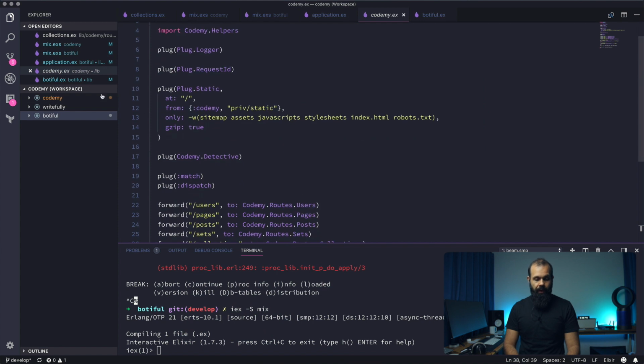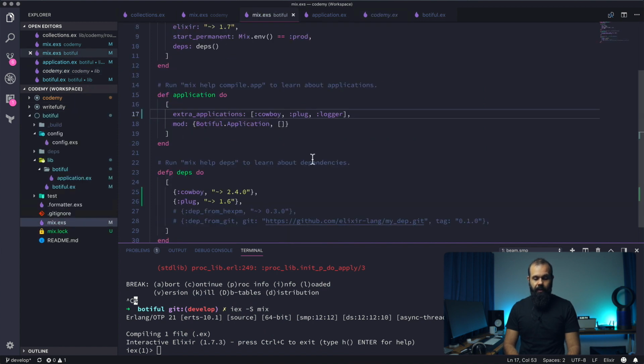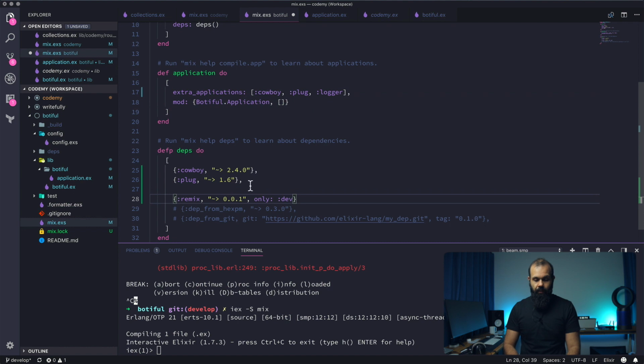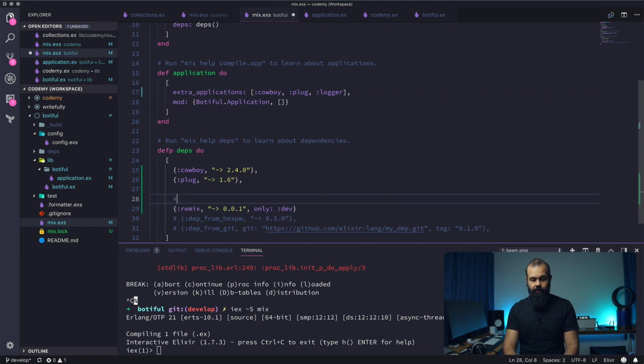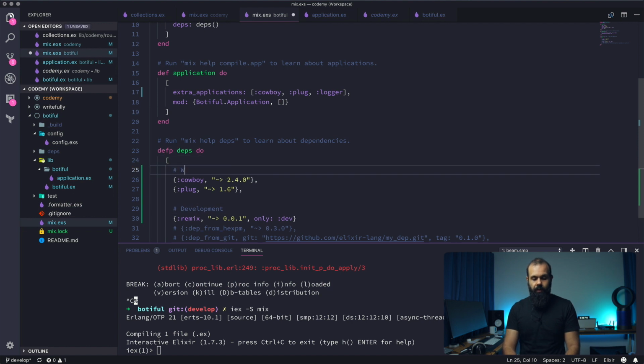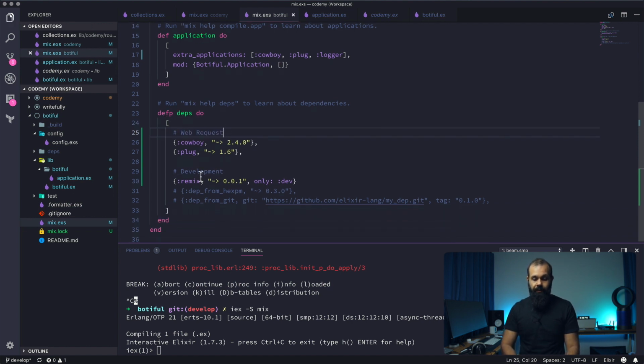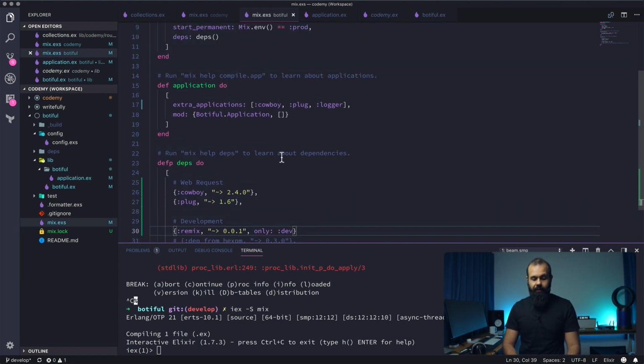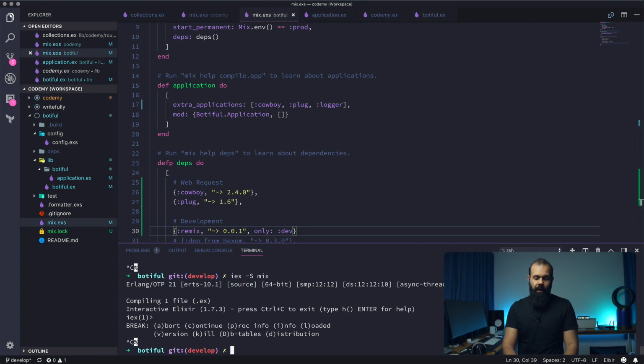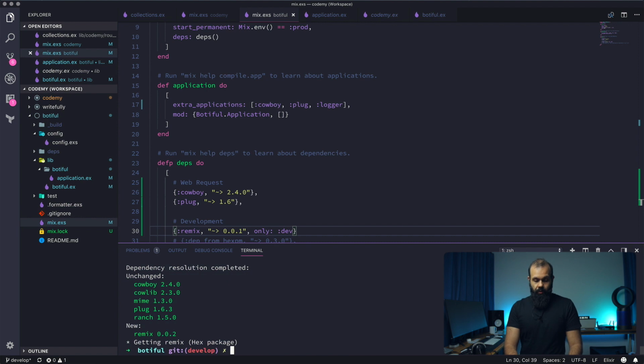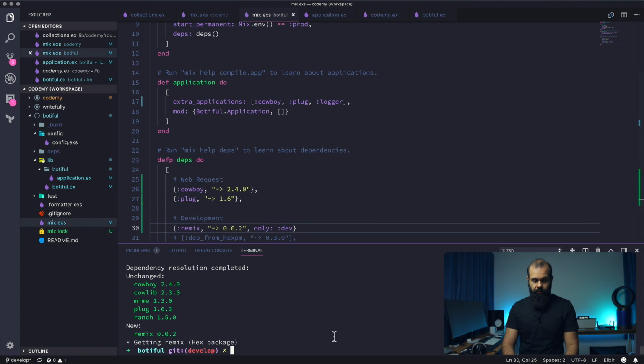Then I'm going to add that to my mix.exs, all the way down here, under development, and add some comments so we know why these libraries are there. That should be okay. Now we're going to close the server and do a mix deps get, and it should install remix for us. All right, so the latest version is 0.0.2. Let's keep it at that.